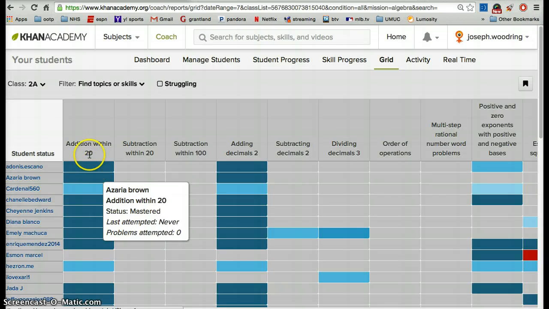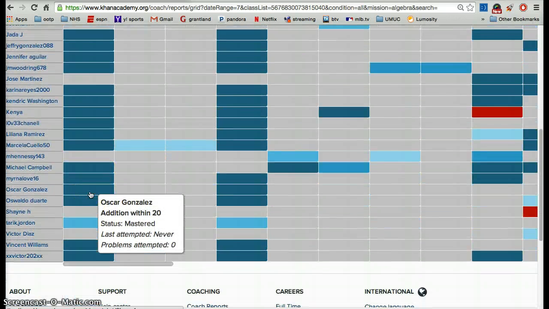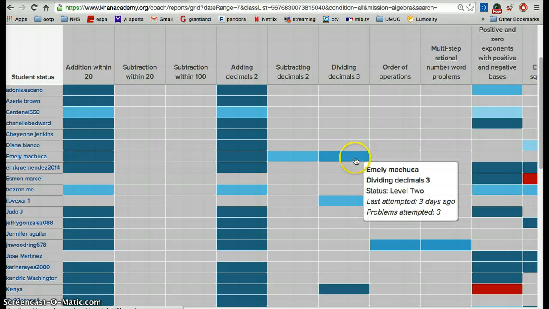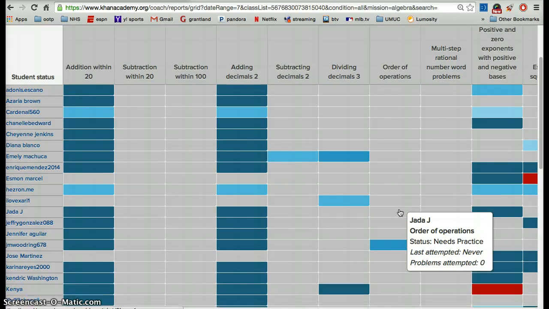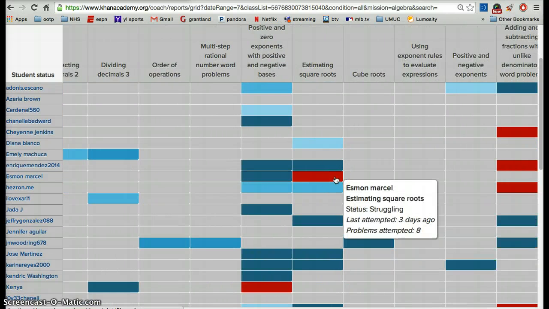So you can see addition within 20, pretty much everyone has mastered that. It's a pretty basic concept for algebra. This slightly in-between shade of blue is a level 2, so they've done a little bit more work with it, but they haven't quite proven to the website that they've mastered it yet. And then you can see some of these things on here show red, and red means that they're struggling with it.